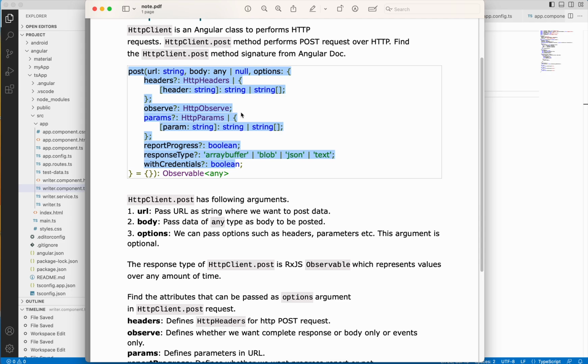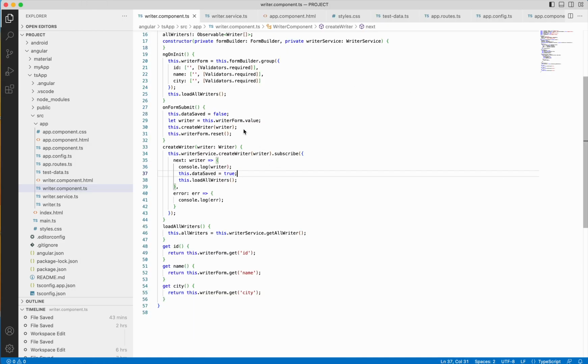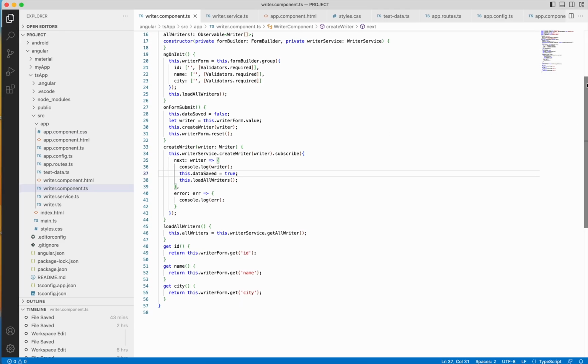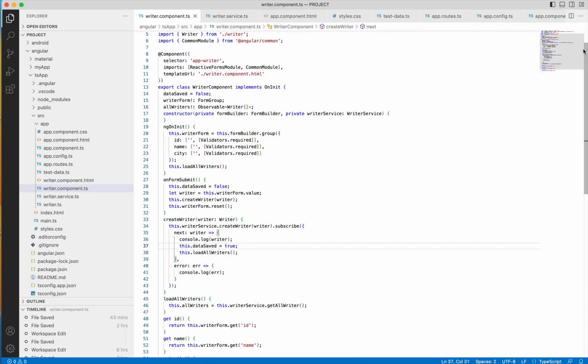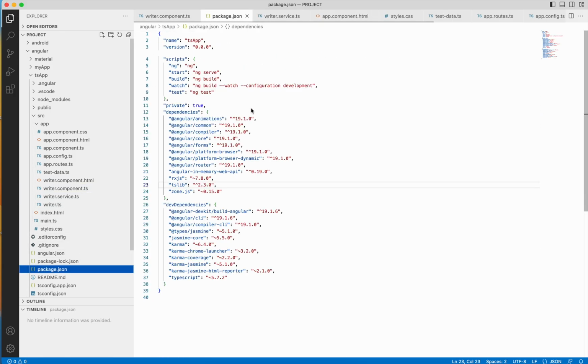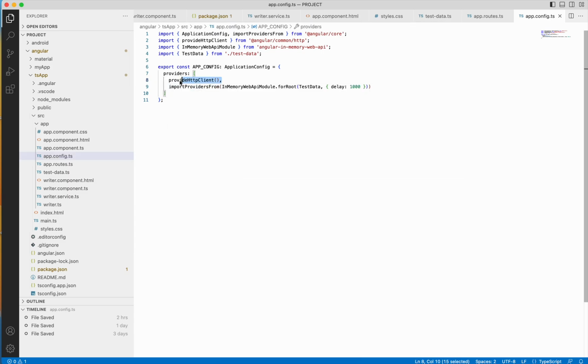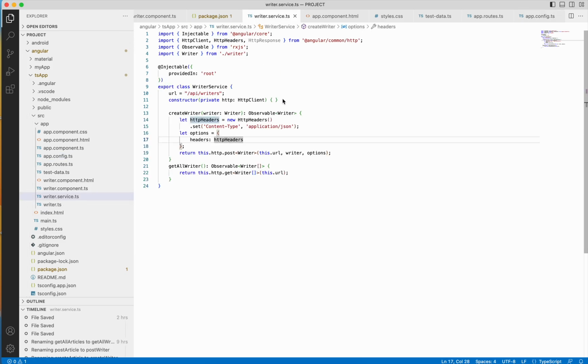Now I will create an application. I have already created an application. Look at here, this is Angular 19 and all the components are standalone by default. So the first step is to configure provideHttpClient. We need to specify it only when we want to use HTTP client. Now go to the service and inject it using the constructor.